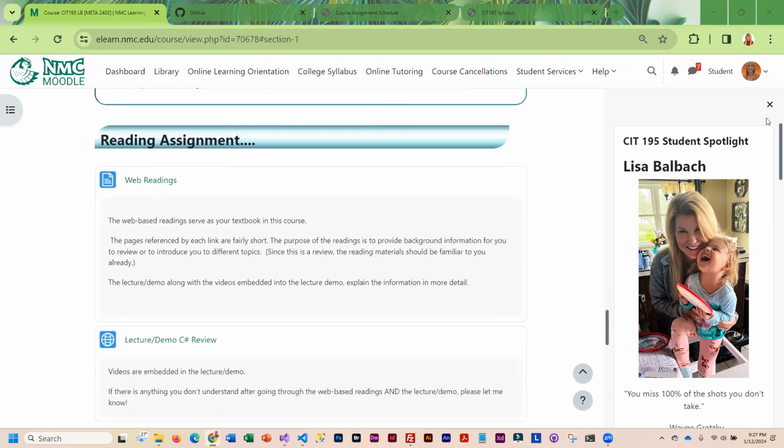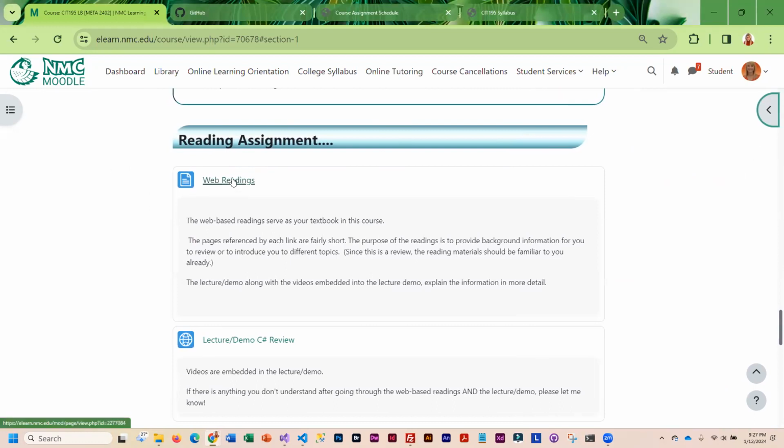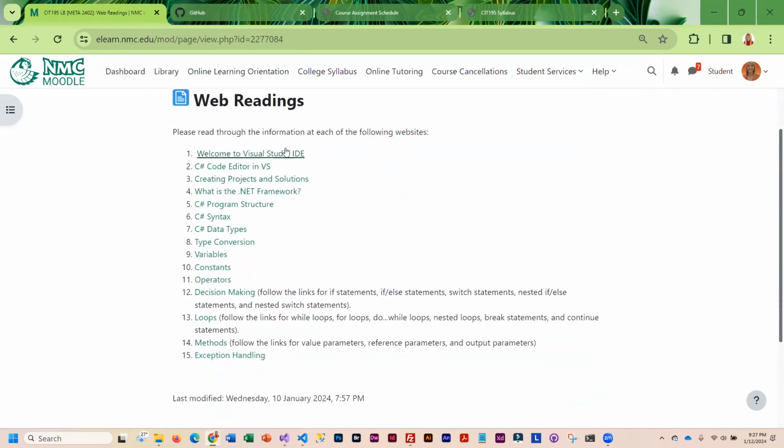And so the web readings, obviously there are quite a few. I have links here. This is talking about Visual Studio. You may or may not have used that in the 110 course, so make sure you read through that. That'll give you background information on Visual Studio itself. And this actually explains how to use the code editor in Visual Studio. So both of those are useful. Even if you had the 110 course, I think reviewing those is a good idea, if you had the 110 course with me, at least.